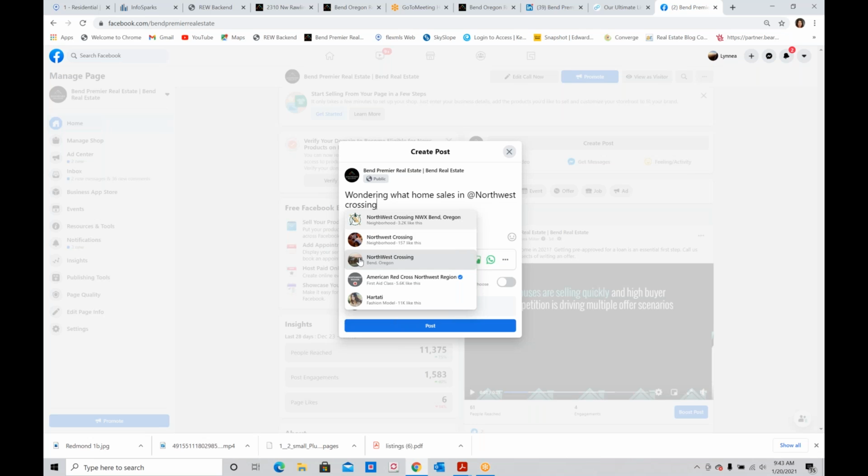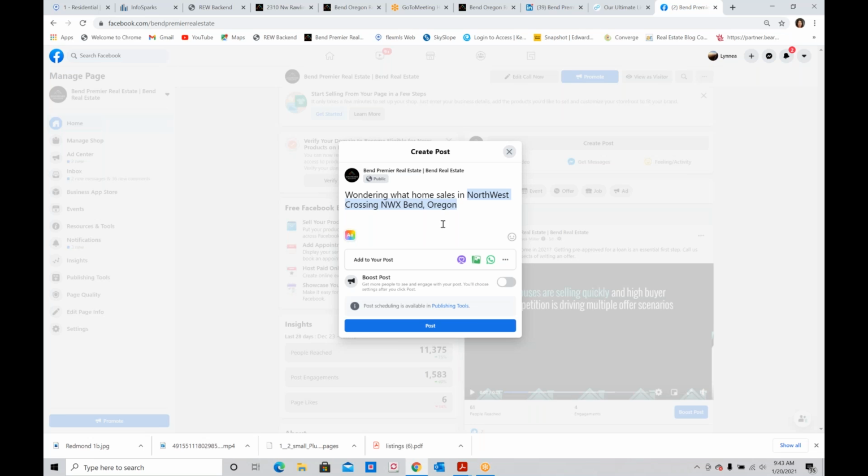in Bend, Oregon. I've used this one a number of times because this is the official thing. And it has 3.2 thousand people. So wondering what home sales in Northwest Crossing, Bend, Oregon are like now. So that would be how you tag.